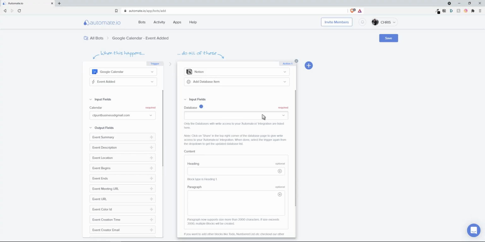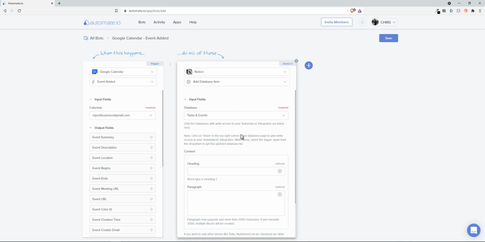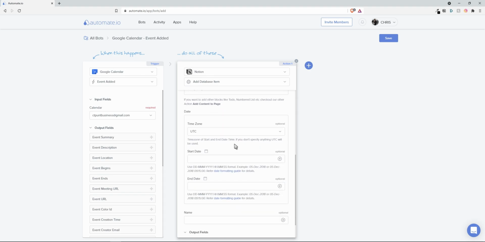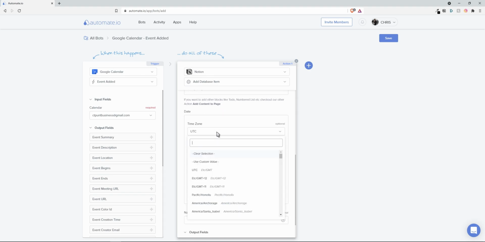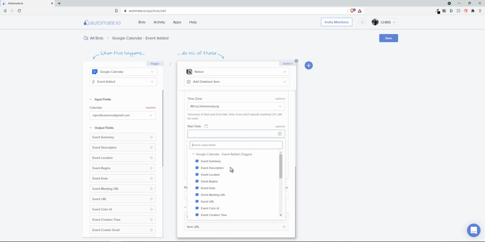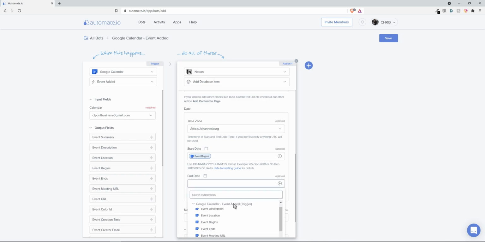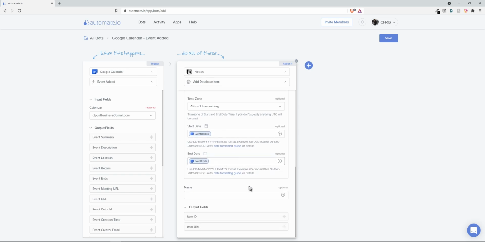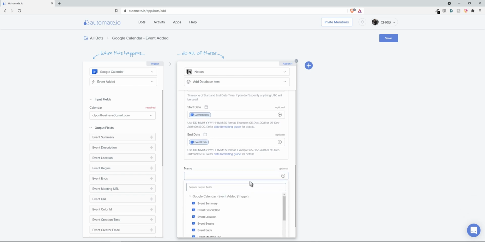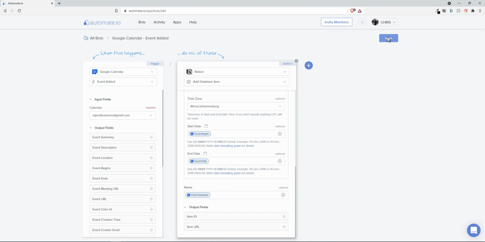So if I go back into Notion, I'm going to select that database, which is tasks and events, and then you can just leave content. And then for the date, you want to choose your time zone. Now for start date, just click on this plus and choose the corresponding property. So in this case, it will be event begins, and then end date will be event ends. And then for the name property, you want to click on event summary, and that's basically it. Just click on save.